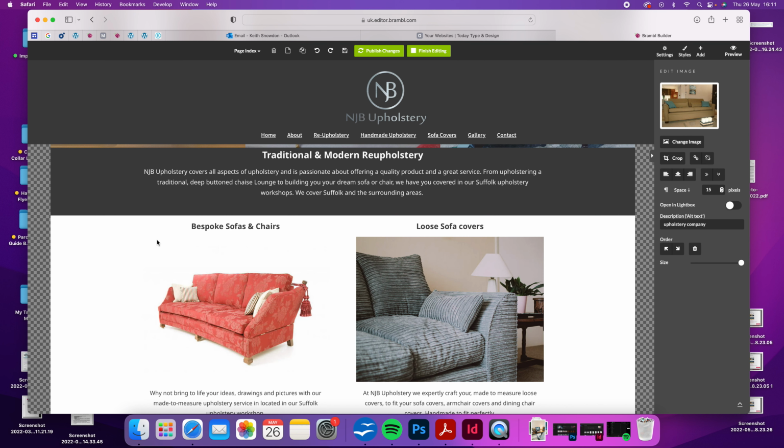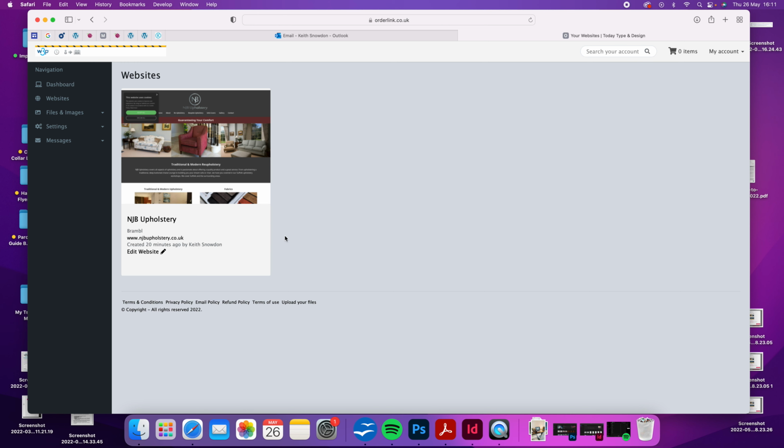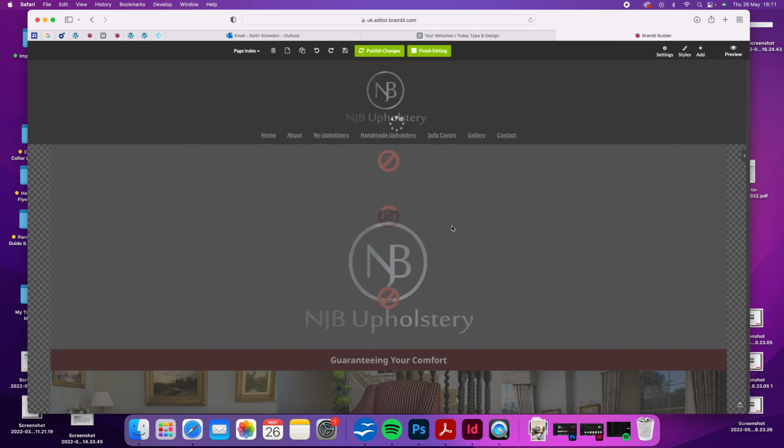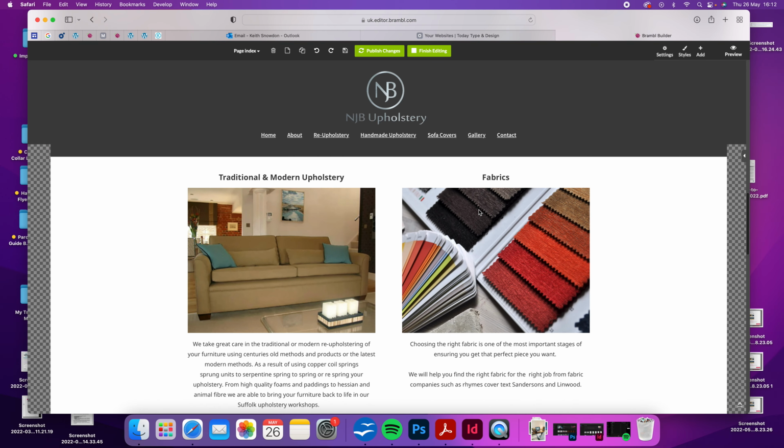So for example, if I've accidentally deleted some sections, I'm not quite sure what I've done, basically don't publish the changes at the top, just exit and leave without publishing, and then when you go back in, there's nothing changed, you haven't done any damage at all. So that's just a good tip if you get in a bit of a muddle or you're not sure what you've done, just don't publish the changes and exit, and then you won't do any damage.